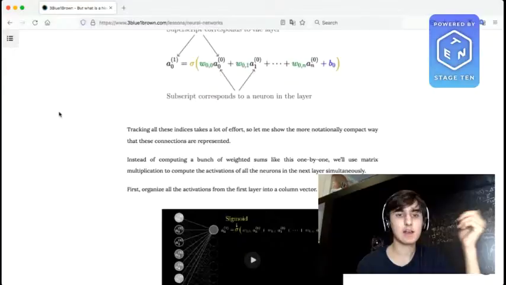So yeah, like I said, this is basically just taking the dot product of two vectors, because that's how matrix multiplication is going to work. First, organize all the activations from the first layer into a column vector.